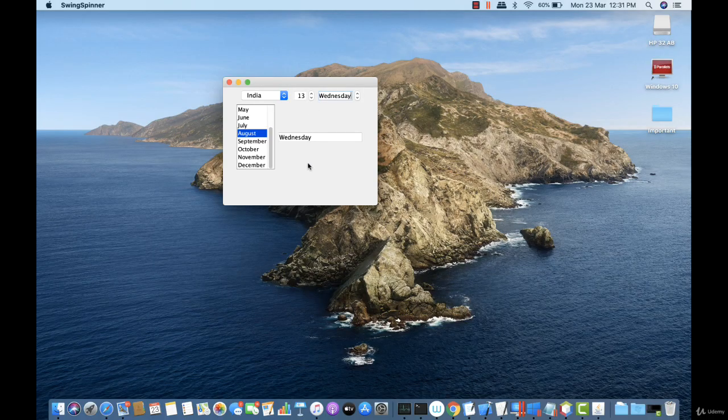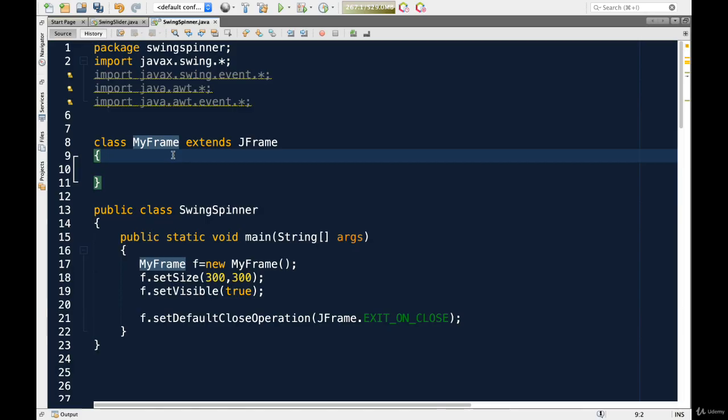So that's it. Just for learning how to use these components, I have these applications. Let us develop this application which will contain a combo box, list box and 2 types of spinners. So I will develop all these things. Let us write a class for my frame.